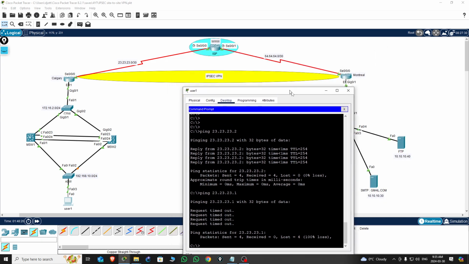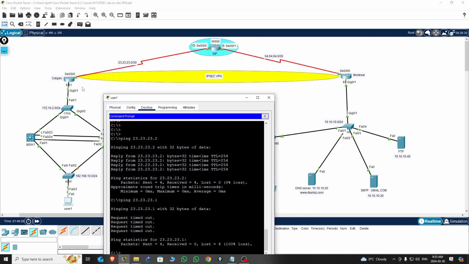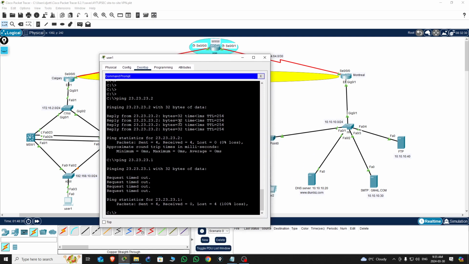So now let's try to ping. Technically, since the ISP doesn't respond, we should not be able to have any traffic going to the other side. But let's just try it for the sake of trying. Let's say we're trying to ping the internet facing port of the Montreal router, 64.64.64.2.